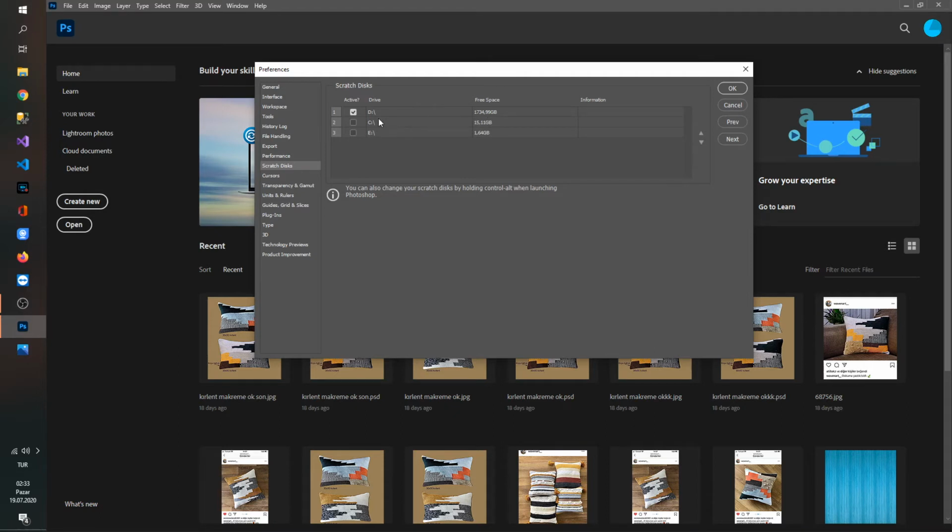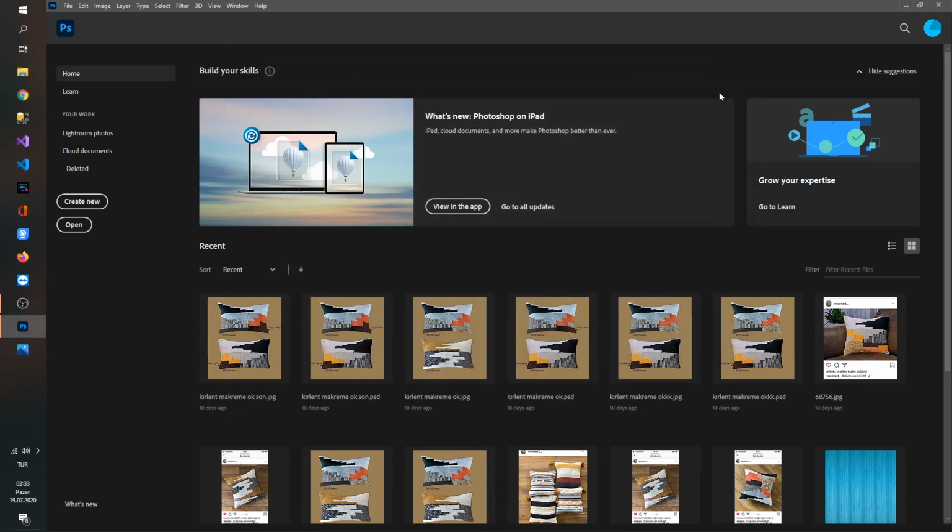And on our D drive I have 1 terabyte and 73 gigabytes of free space. That's why I select the D drive, and then I click OK, and then I'm free to go, and I get no error in the future, and I can freely proceed with my projects.